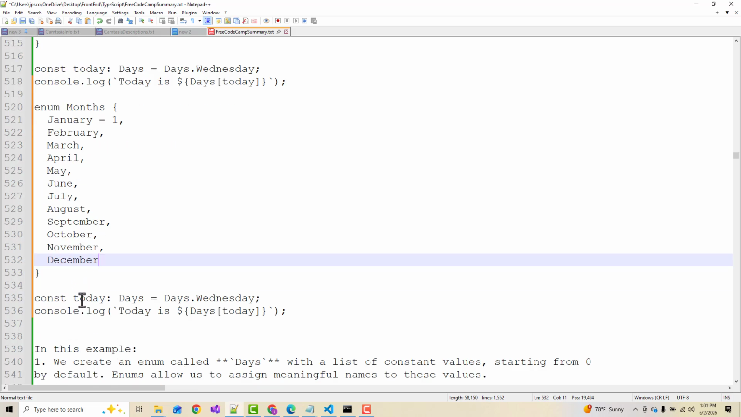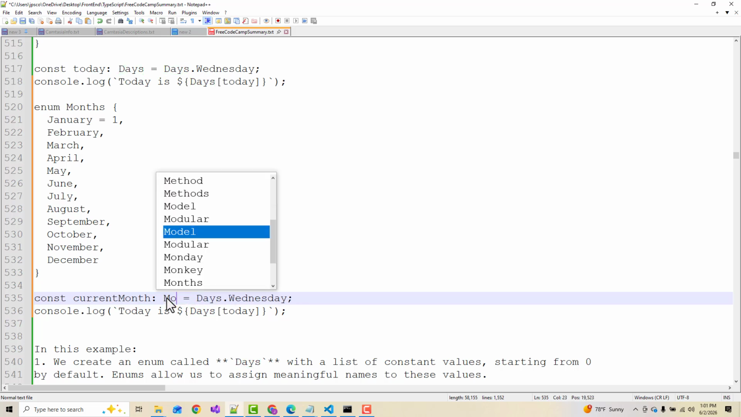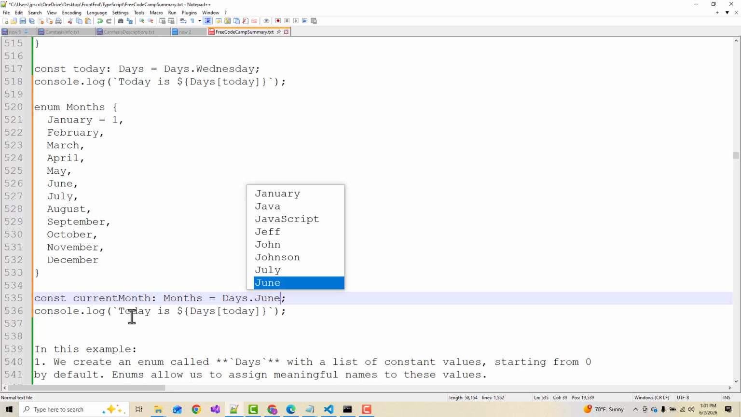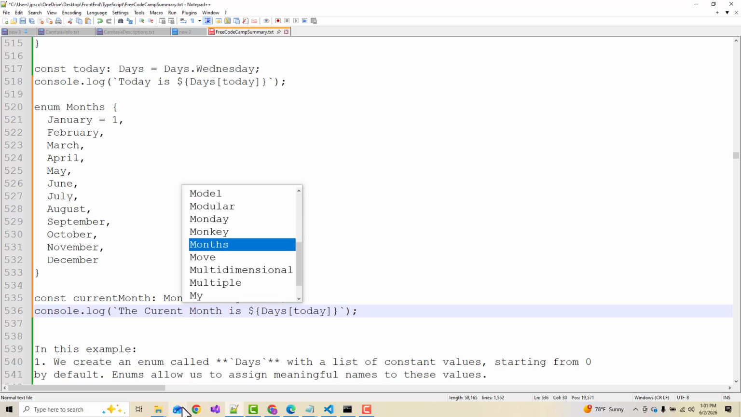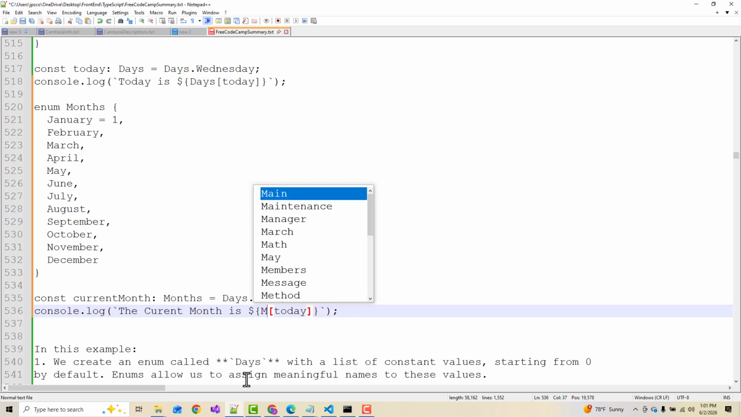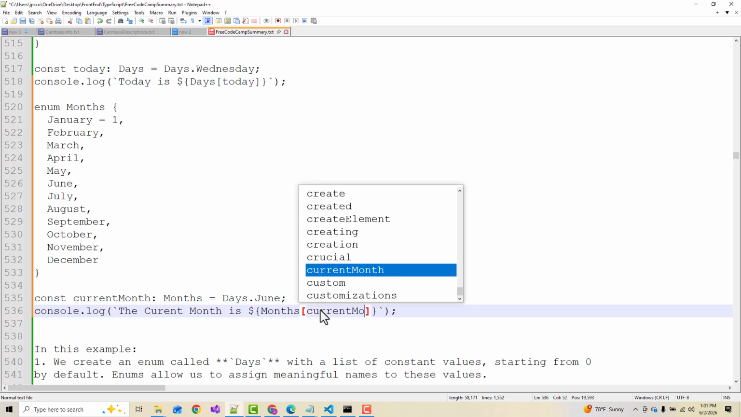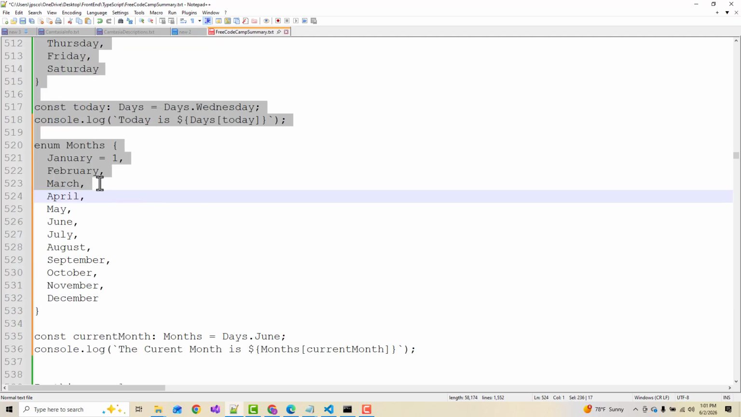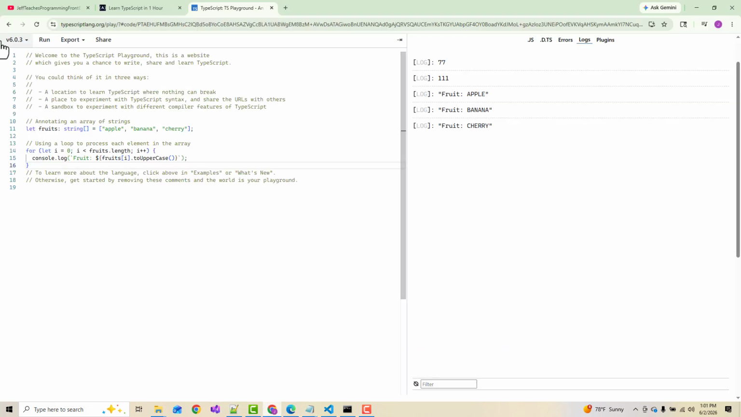And then we will say const current month will be of type months, and it's going to be days dot June. And we'll say the current month is months current month. All right, so we'll use both examples that are here. Hopefully I wrote it and didn't make any errors. If I did, you'll find out when I run it.